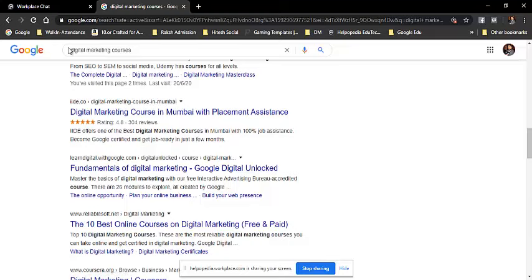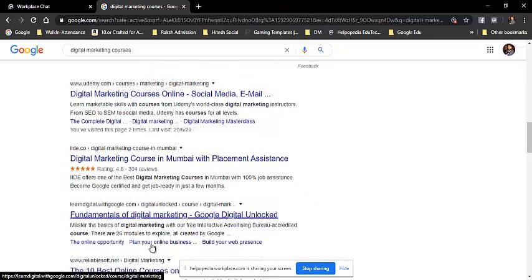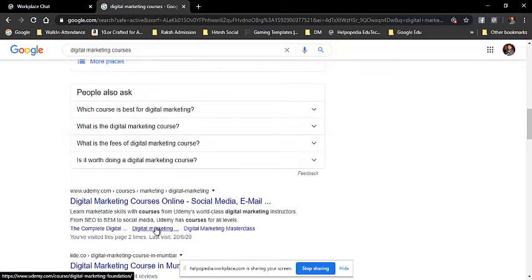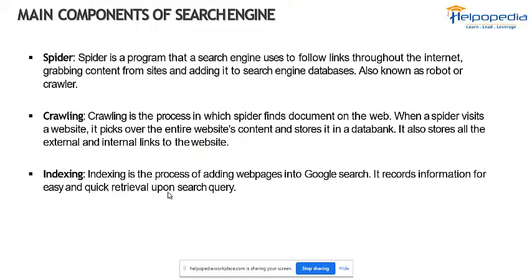Now when I search digital marketing courses, at that time Google will decide that this website is very much relevant to the keyword the user is searching in Google. Then it will be displayed as the first result, then this is the second position. This is a little less relevant, so this would be at third position, then at fourth position, like this. All the websites are indexed, and they are displayed on the search results. That is what indexing refers to.